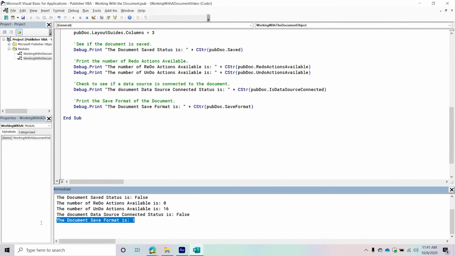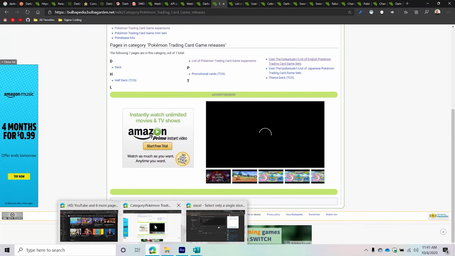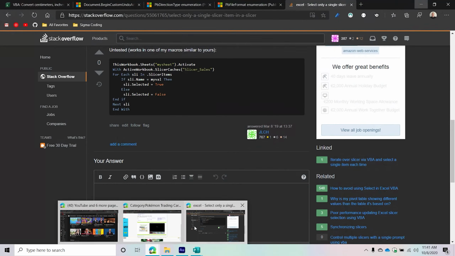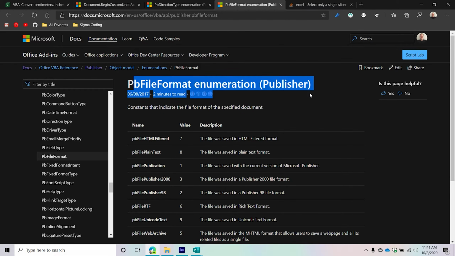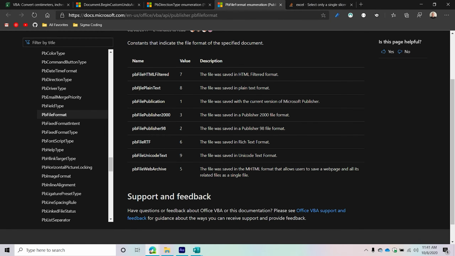Okay, so save format is 1. Connected status is false because there is no data source connected. For the save format, let's see, file format. So you can see here, this is the save format that it could be. So there's HTML filtered, plain text, publication, Publisher 2098, RTF, Unicode text, and then web archive.